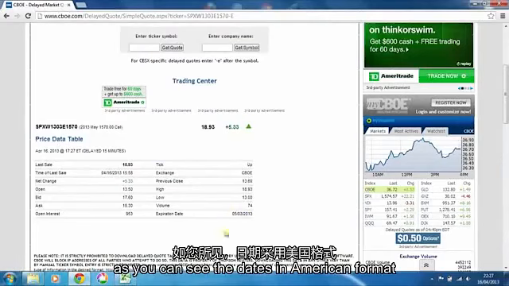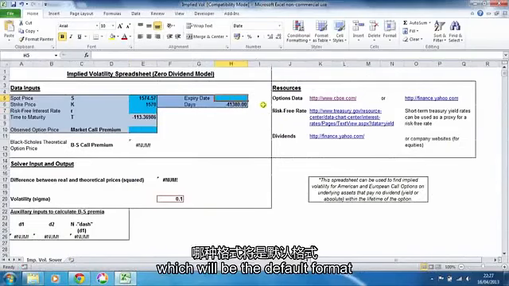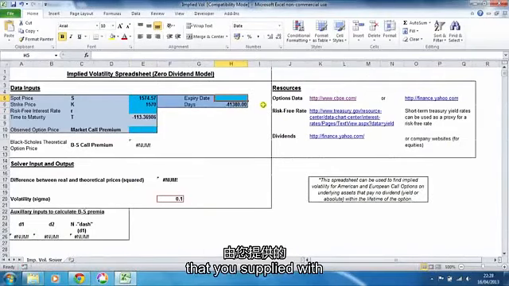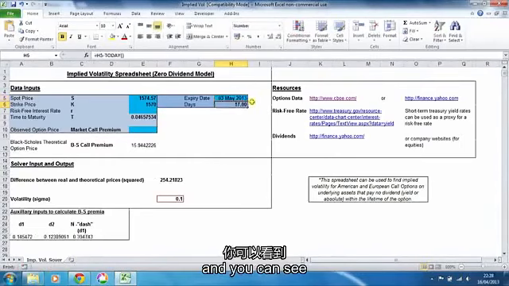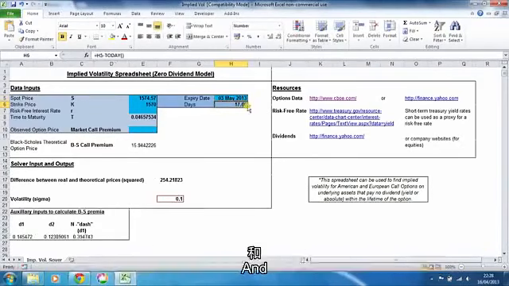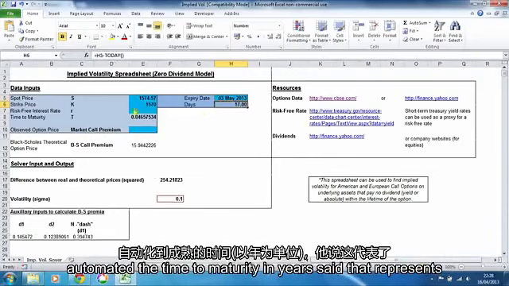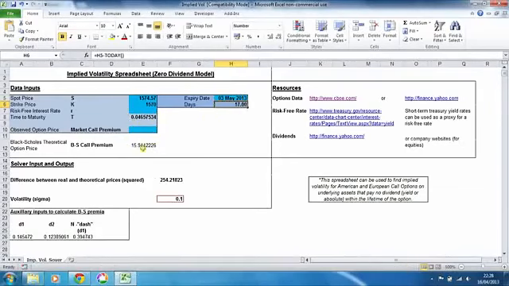As you can see, this date's in American format. Now, my spreadsheet at the moment is set up in the UK date format, which will be the default format that you're supplied with. So I'll input this as 3/5/2013, and you can see this has automated the number of days from today until that date, and automated the time to maturity in years that represents, which is then put into the theoretical option price.